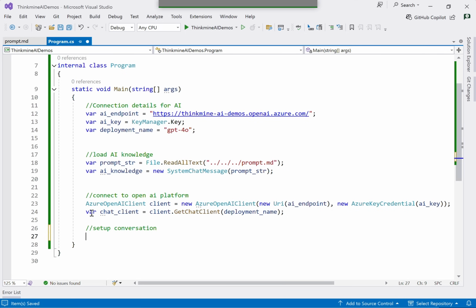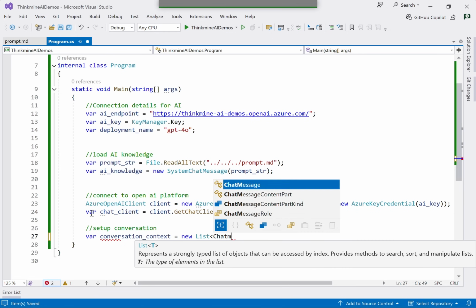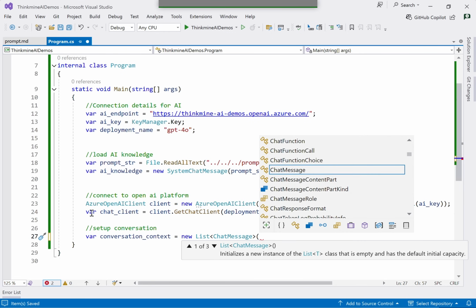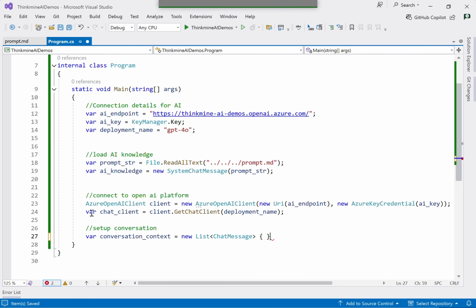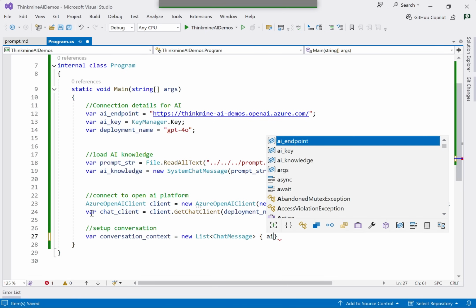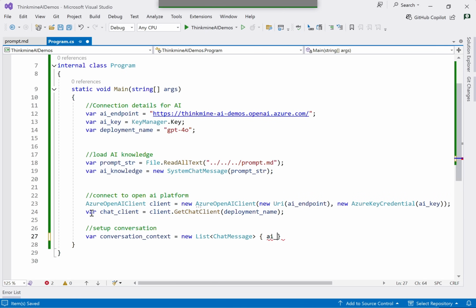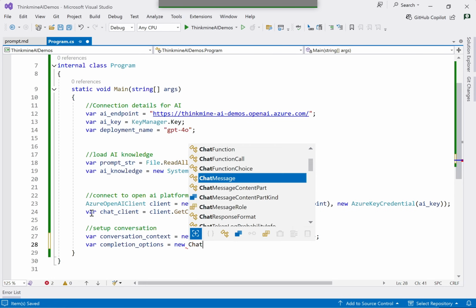Now we're going to set up a conversation. The way AI works is that it takes the context of your answers and your questions and feeds it back into the platform, and that's how it maintains context of what's going on. In this case, we're creating a list that's going to represent the conversational context, and we're going to be adding multiple kinds of chat messages. The first message is our system chat message, which just says, "This is what you know." Any subsequent messages we will add over time as we loop through and type things in.